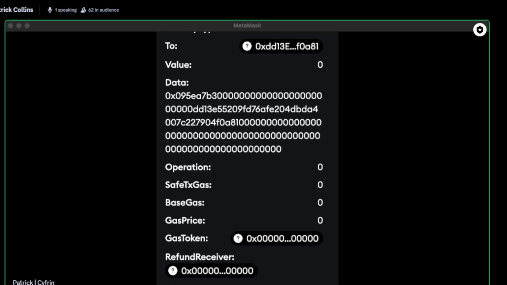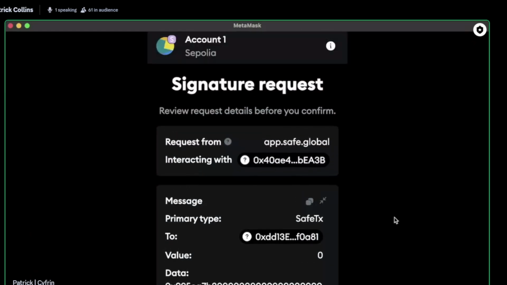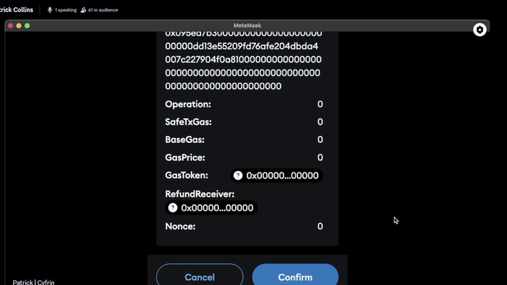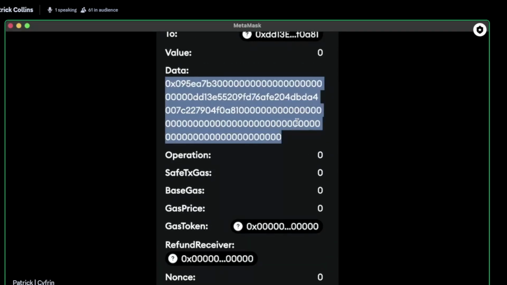I have a question, though. Is the byte 32 the keccak256, SafeTx, uint256, etc.? Which byte's 32? What are you talking about? The data we see. This data?